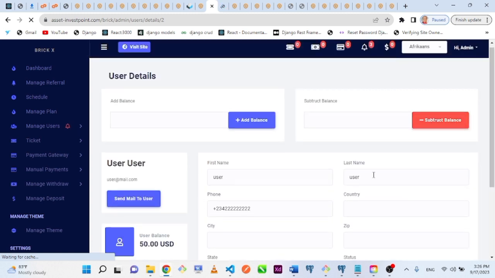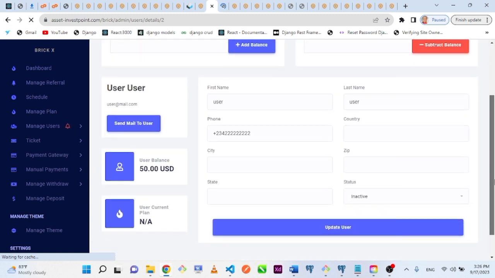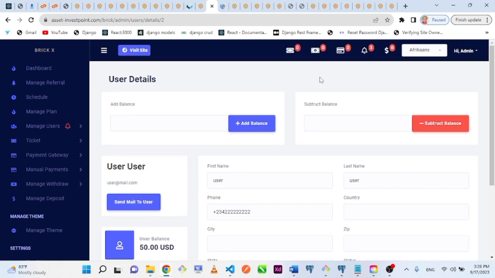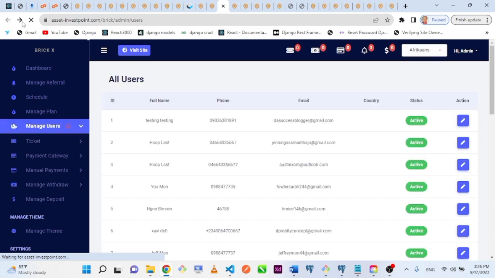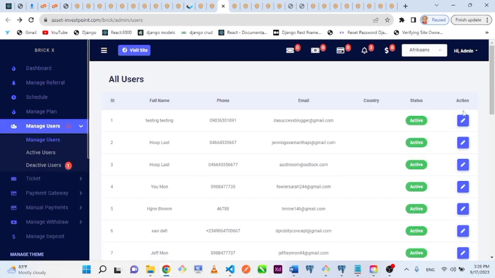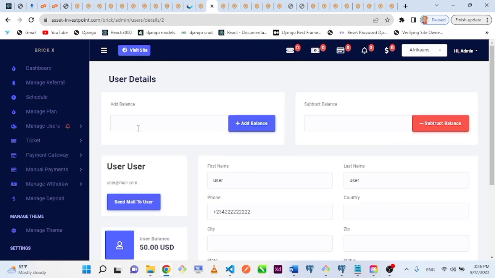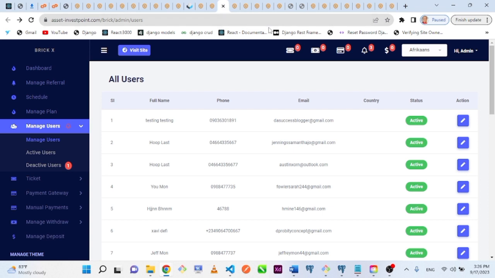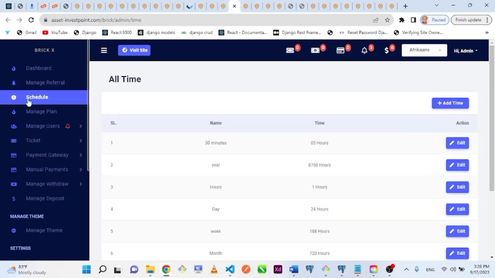In case the user needs information to be changed, or you want to change it from your admin end, you can do that right from here. That is another best part of the script. And all of your users, we can also see them right here. Click on the action, and then you get to this section where you can add to the user's balance or subtract from the user's balance. And also the next one is the schedule.